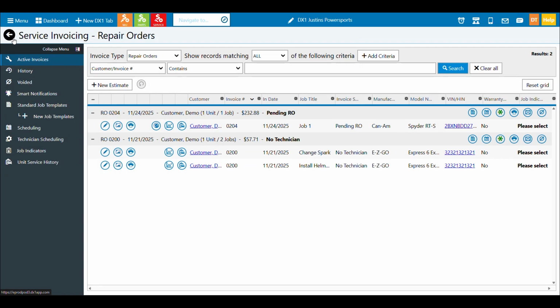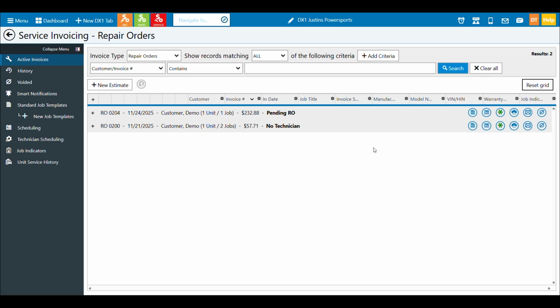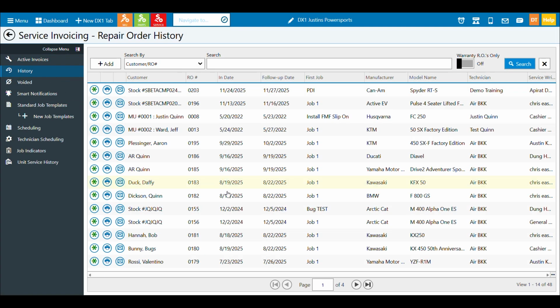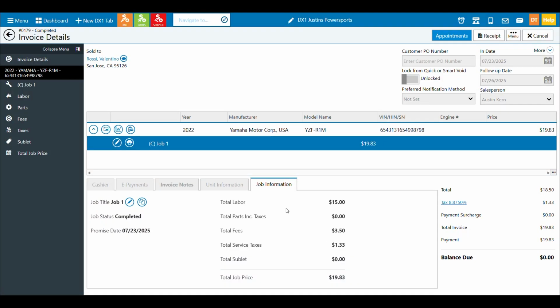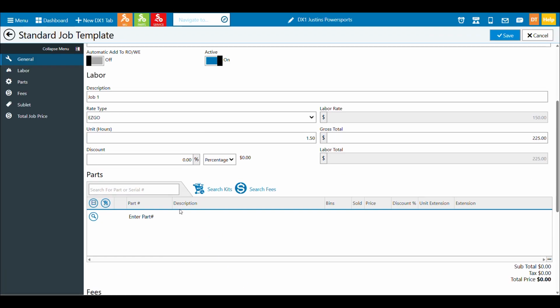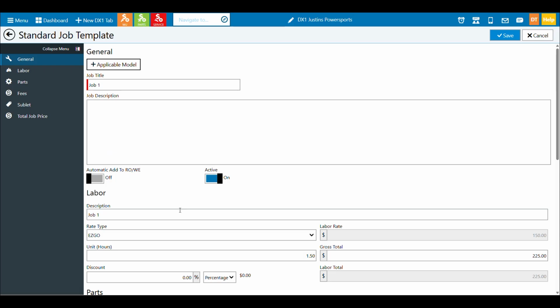Now, I mentioned there is another way to create a standard job. So maybe you've done a lot of these jobs in the past, and you're wanting to create something from your history. Maybe I did this job here, and I'm thinking, boy, this would be a great standard job. If I come to the job information tab, which is default when I open up a completed job, you can see an icon here, and you can say copy to a new standard job. So it'll bring over all the information I already built on that RO, so I don't have to build it again. I can say whether I want to automatically add it, what models it's for, and hit save.